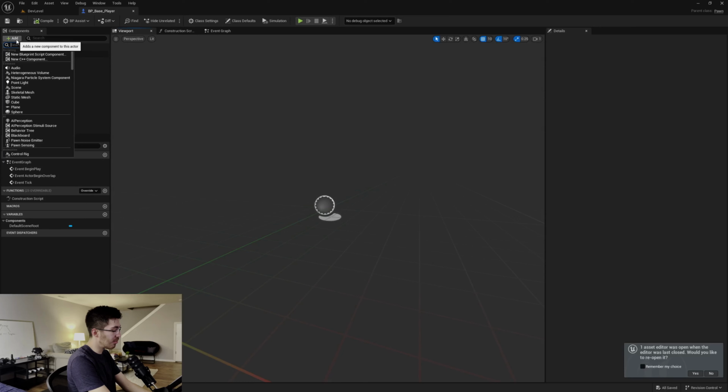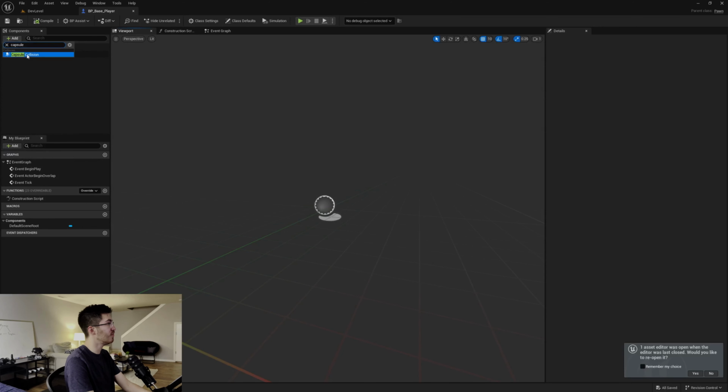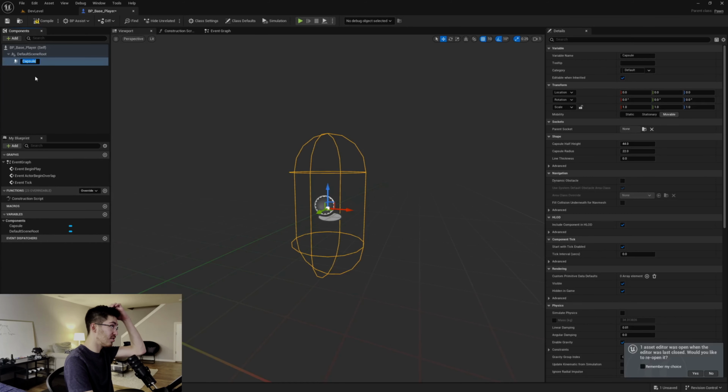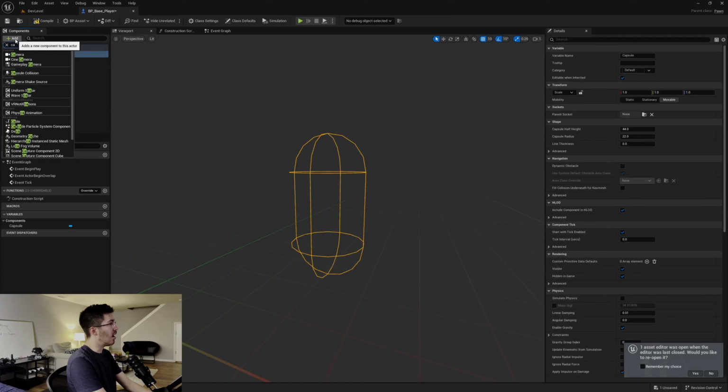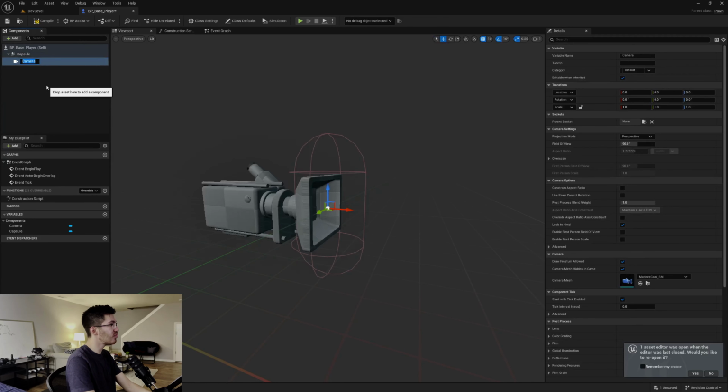First off, I am going to need a capsule collision. This is going to be for our player's collision with the environment. And let me think for a second. I think I need to set that as our root component as well. A couple of standard things, of course. We're going to need the camera. That's going to be for our player movement.